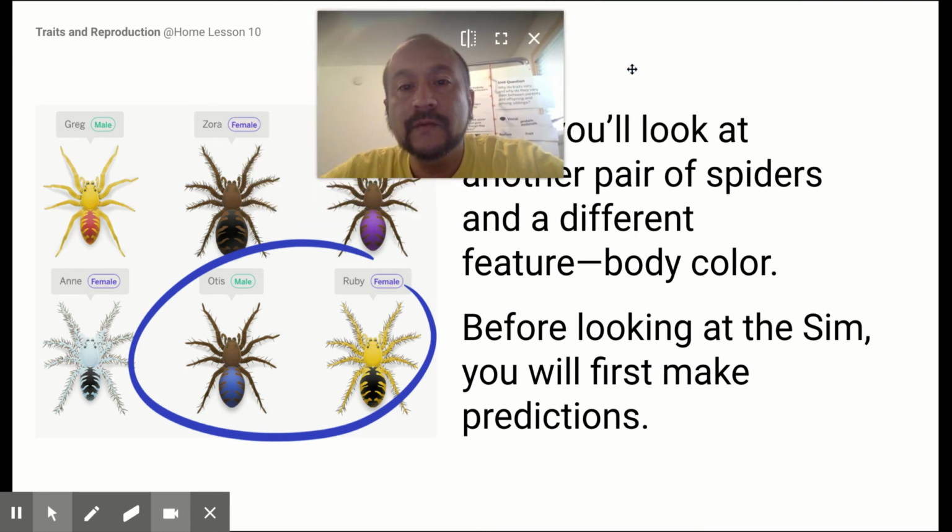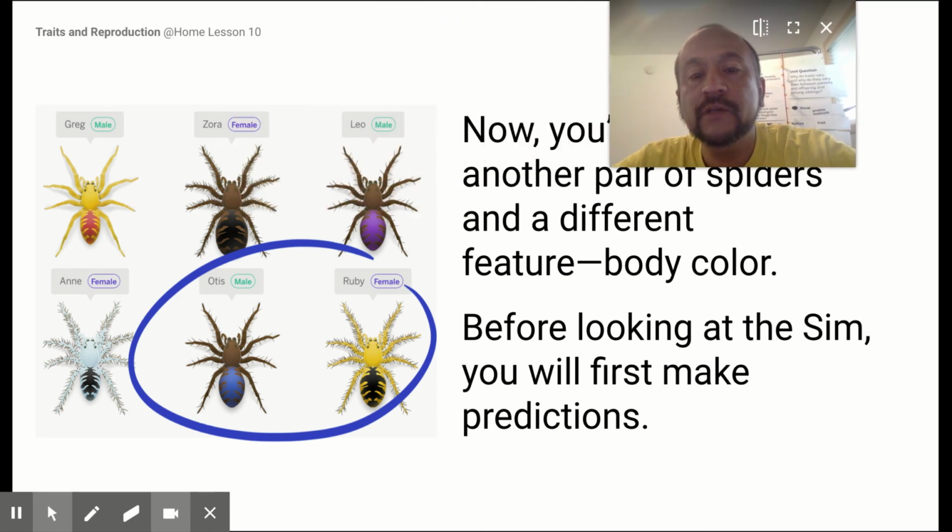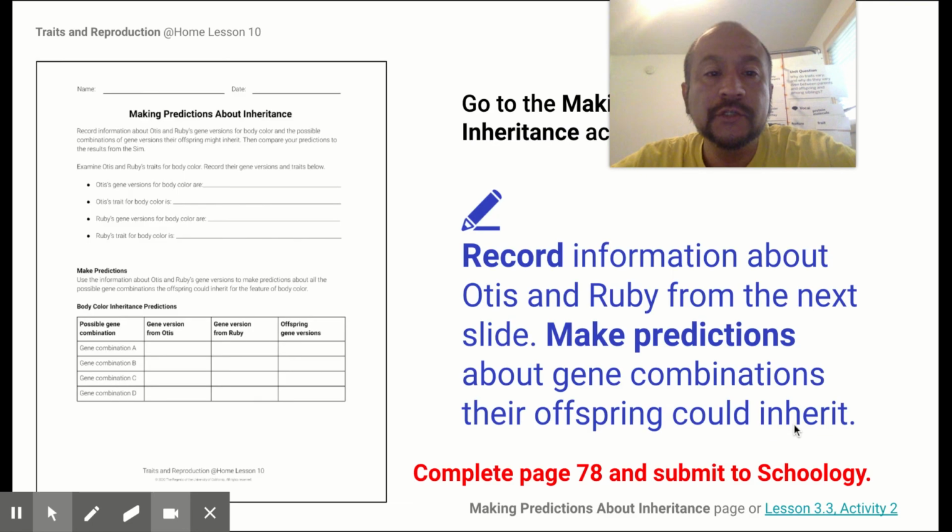And now we're going to look at another pair of spiders and a different feature called body color. So we're going to be looking at body color. And before looking at the sim, we're going to first make predictions. So we're going to turn to page 78, and we're going to make predictions on page 78.